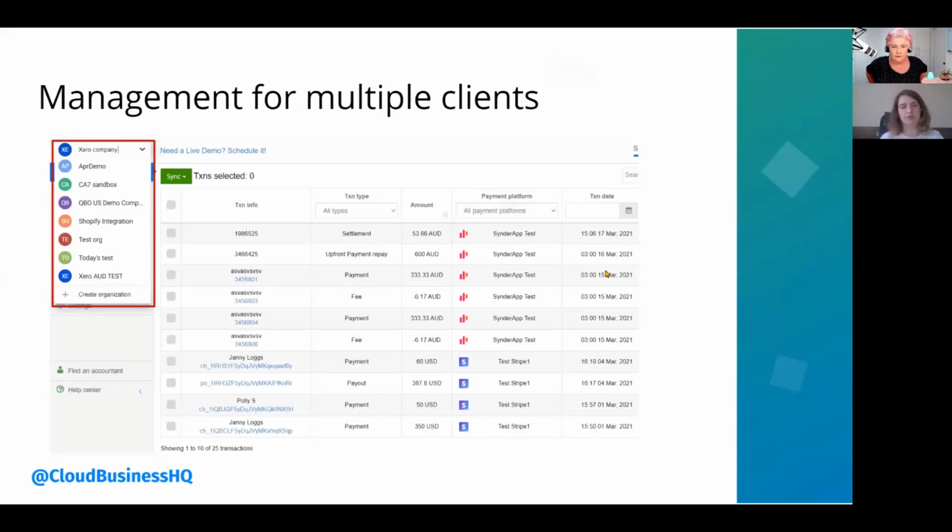Also, a very good feature is management of multiple clients. This is the way you can switch between the clients, highlighted here. You're making sure you know exactly what platforms are connected to what Xero account, and you're able to switch between clients and manage them all from one interface, not logging in and out. You just select the needed client and you see the whole transaction history and details for this or that client.